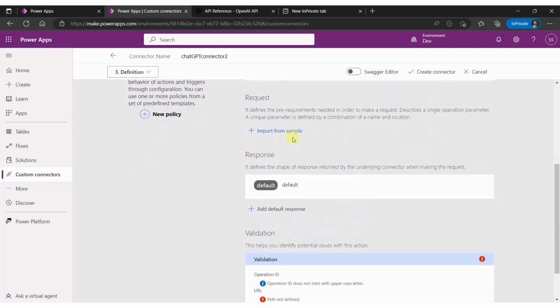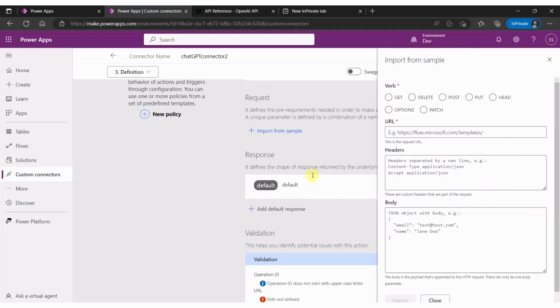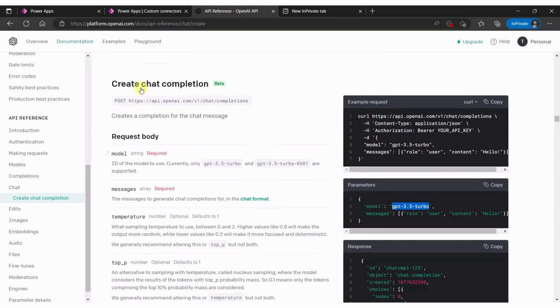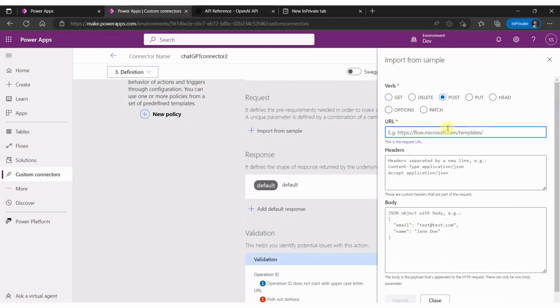At the bottom you can see we have the option to import from sample, so we can click. And as we are creating a post request, we will select post and we will provide the URL of ChatGPT. To get this URL you can refer to this link, and you can see that we have the completion option here, so we have to select this option and this URL will go here.